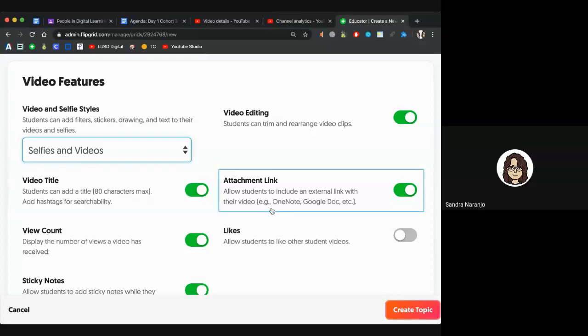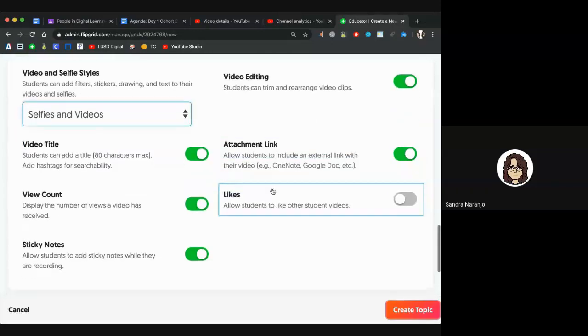Attachment means that they can include an external link. For example, if they wrote or made a presentation on a book that they were reading, they would do their video recording response. And this attachment link will allow them to attach their Google slide deck or Google Doc as further evidence of their learning. So again, up to you if you want to keep this on or off.